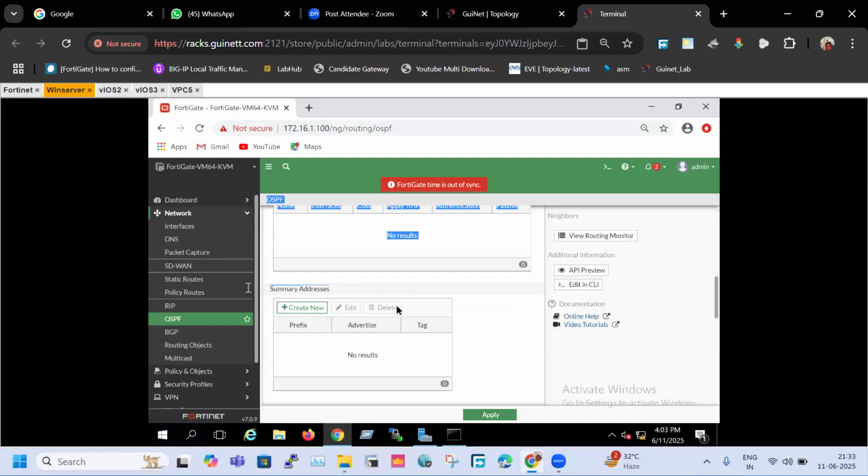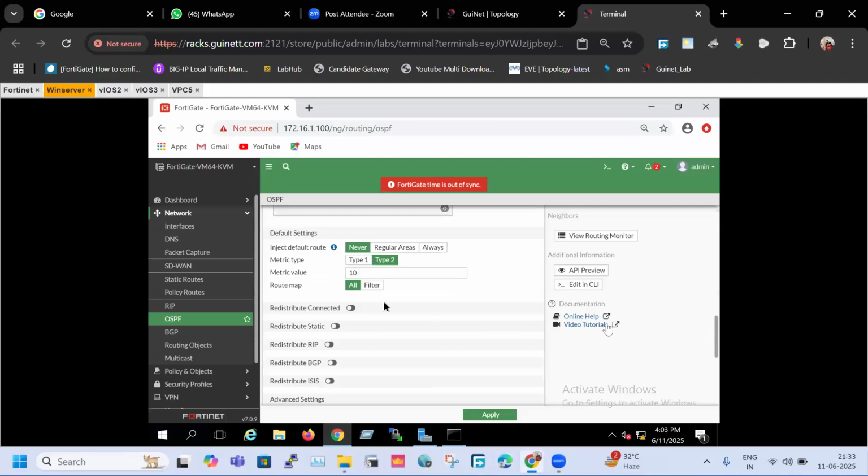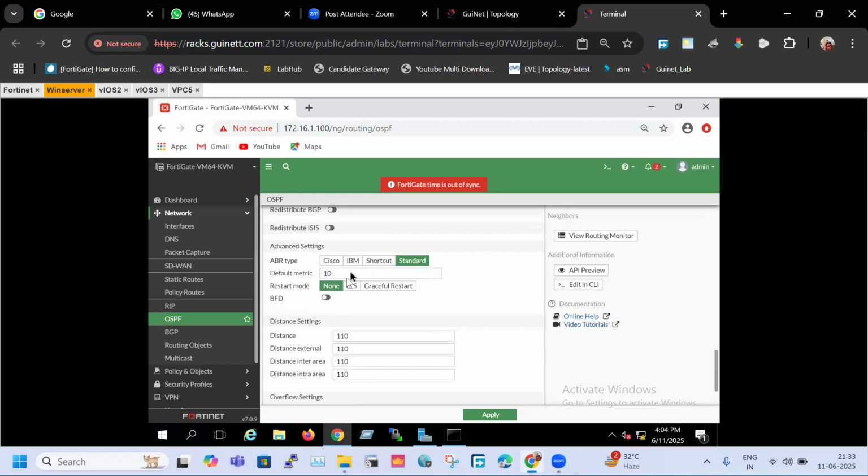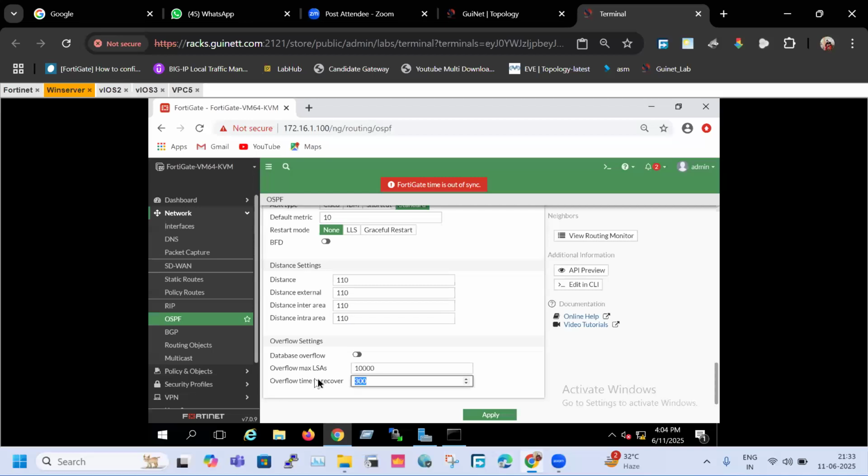Here you can give the summary as well if you want to give the summary route, right? Then default metric, and nothing I want to configure here. Redistribute, we do not want to redistribute anything. Standard, we will go with the standard default metric. Okay, this is default distance, external, internal, area. We will not change anything. Okay, let's click on apply.